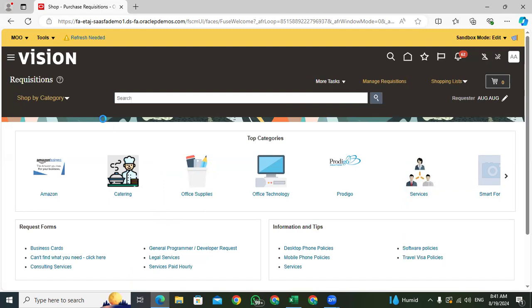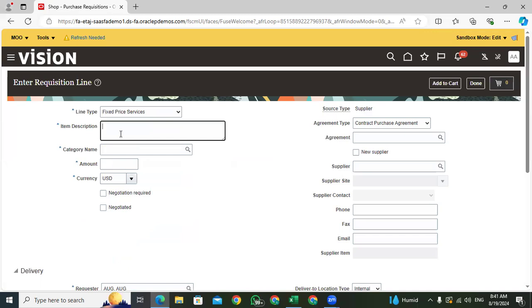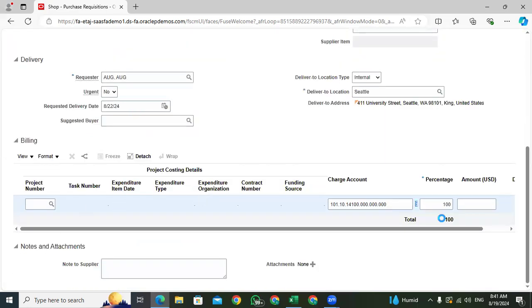Requester based charge account. So in the requisition level, the charge account comes into the picture. This is for service based, take any fixed price services, laptop service, and miscellaneous category, and I'm giving the already negotiated amount. See, here some charge account automatically comes as per preferences.